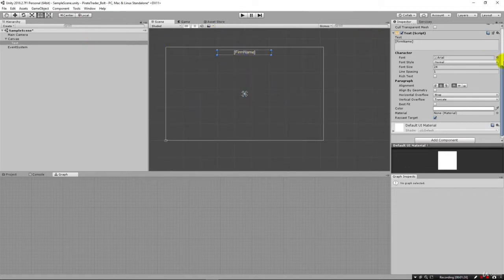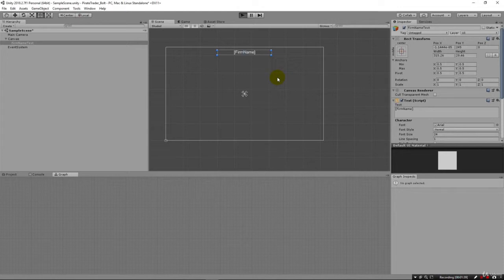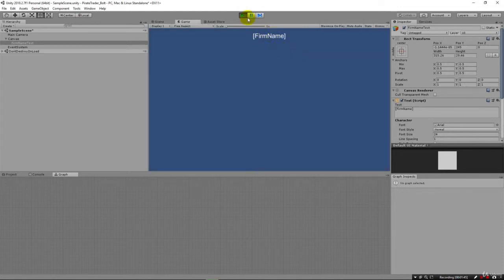And I'm going to also name it up here, firm name text, because we want to name everything over here in our scene so that it makes sense. And then when we look at it, we know what we're referencing. So when I run this, just to show you, it's just going to show us a simple little label centered at the top. And we're going to load from a variable here to get that.